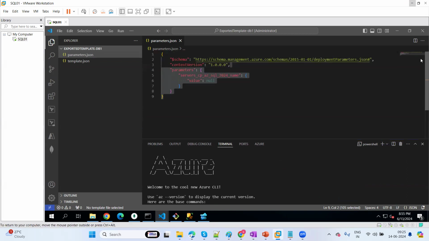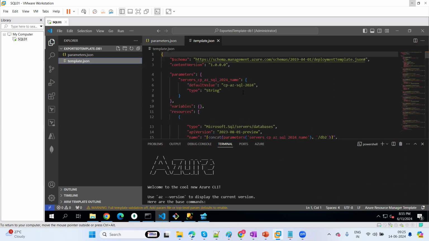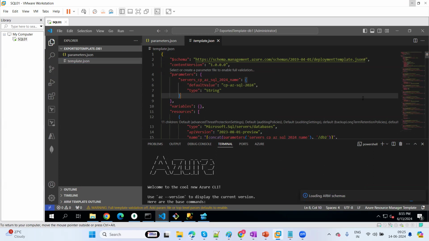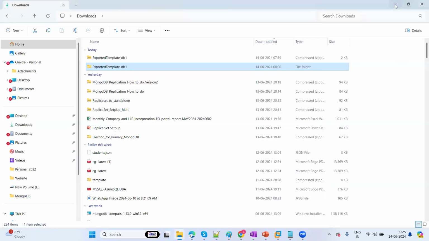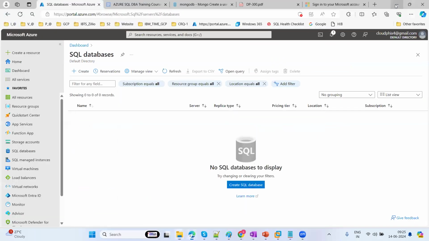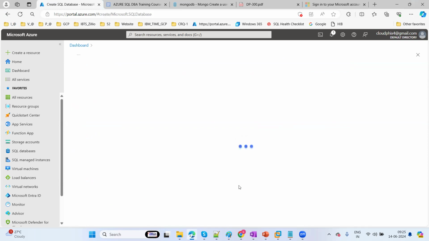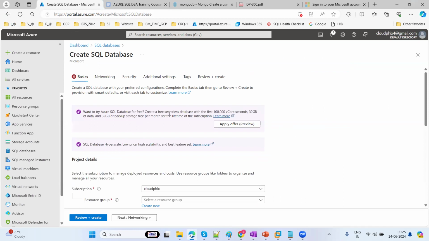See here, this is a parameter file. Server name is there, and you can see this one. And the template file has the name that we are going to give. So this is the code. Don't worry, you have no need to write the code. How do we get it? Simply when you are going to deploy, let's say create database server, when you click on this create database server, it is going to navigate.